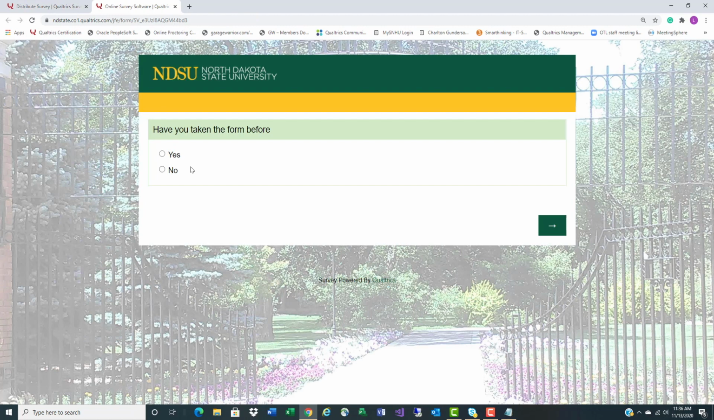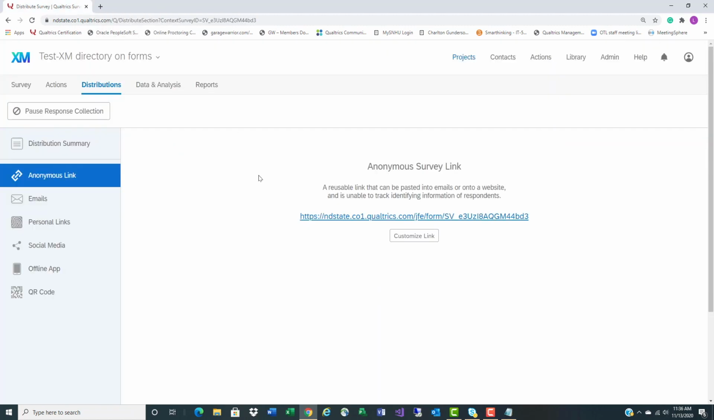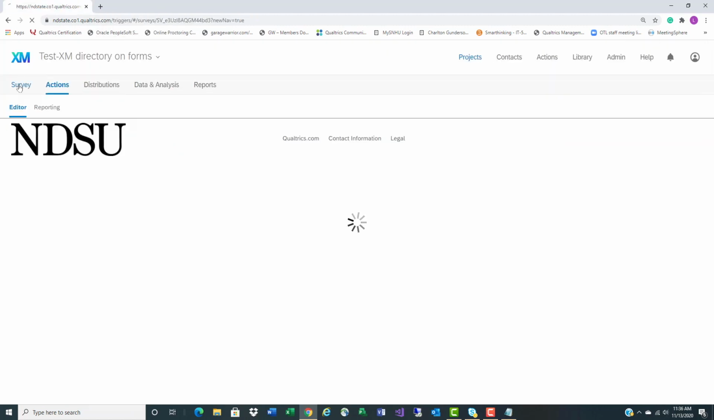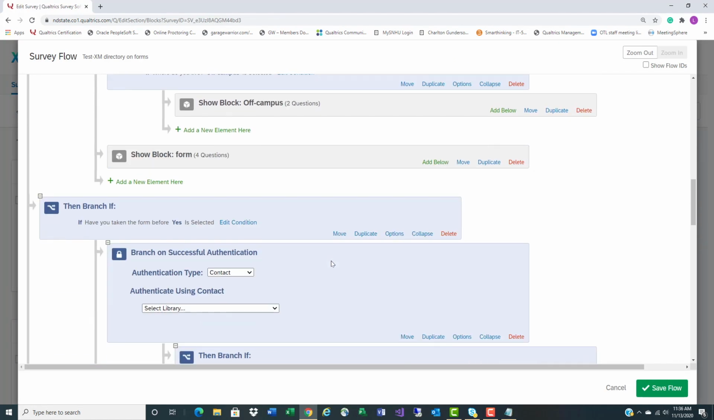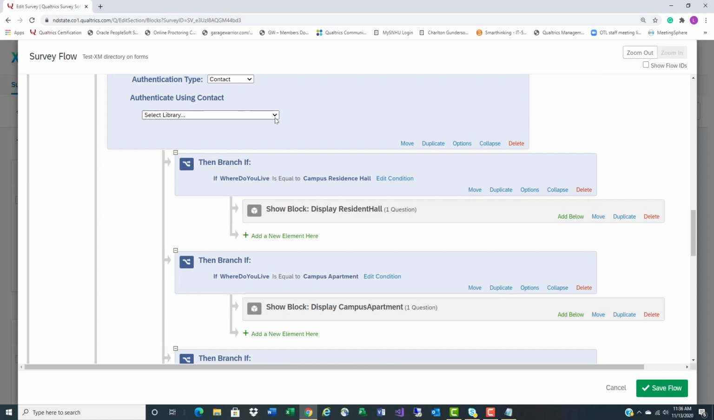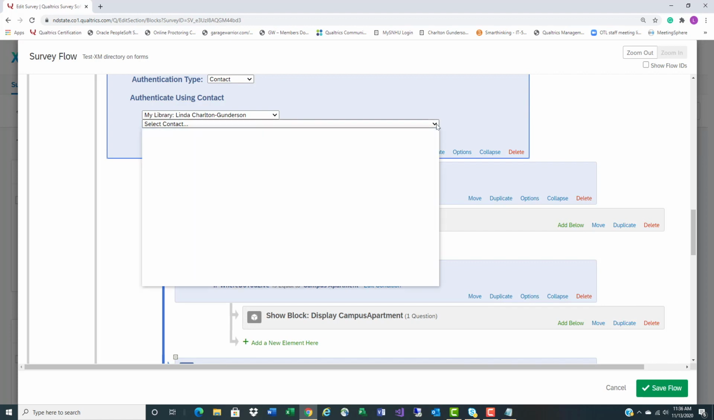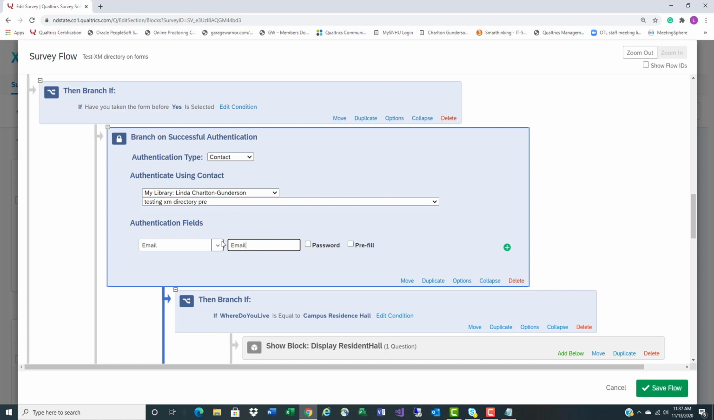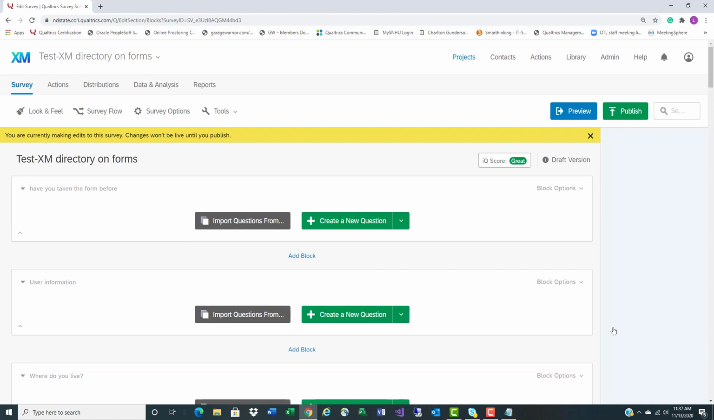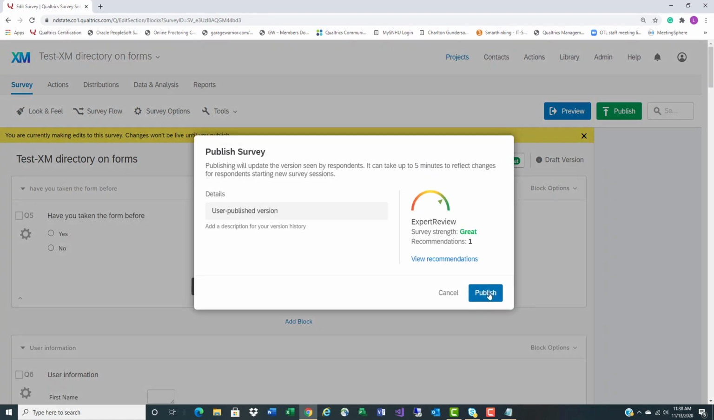Let's do it the second time. Whoops. We can't do it the second time. We have to go back to survey flow and set it up. In our authentication, we have to find it's right here, testing. And we want to authenticate the email. I better make that cap just in case. And hit survey flow, publish.